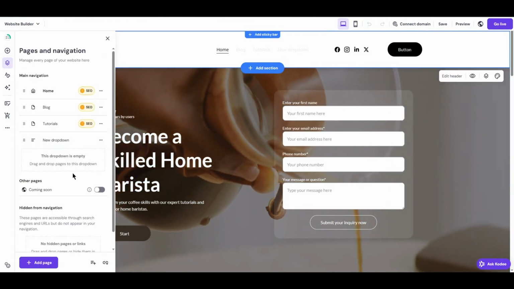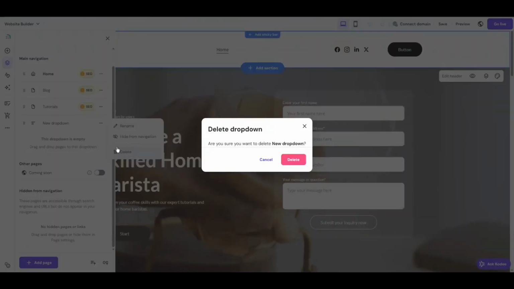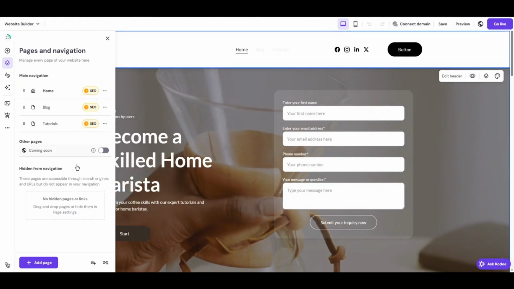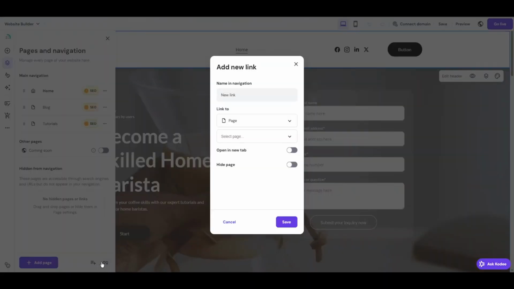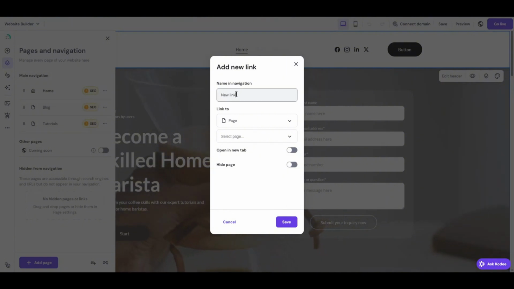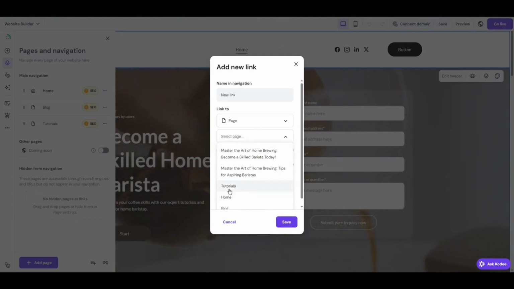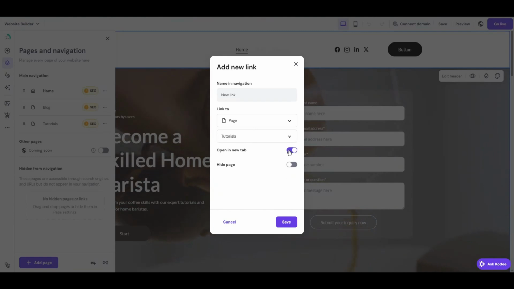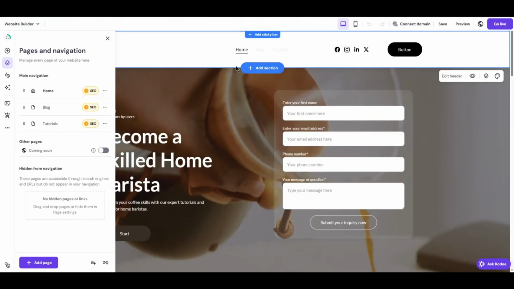And within pages and navigation, for example this drop down right here, you could do add link. So you could link another page on this site, another navigation link. And you could also have this setting here for open in new page. So when someone clicked tutorials, for example, you would have it open in a new page.